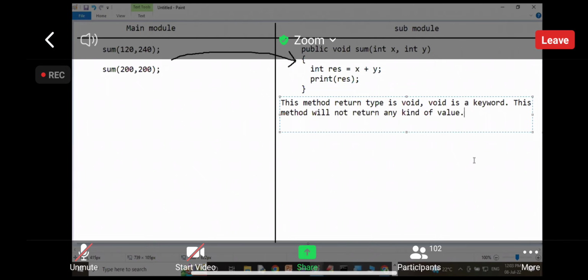So you can think that you are providing some value from the main module to this submodule, but this submodule is not returning any kind of value. Are you getting my point? Suppose you are putting some dirty clothes in a washing machine, and the washing machine tells you, I am not going to return. Forget about your clothes. You are putting some rice, some pulse in your pressure cooker, and the pressure cooker is telling, okay, forget about that. I'm not going to return any kind of value. Are you getting my point?